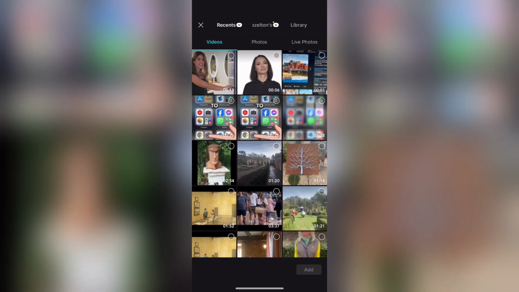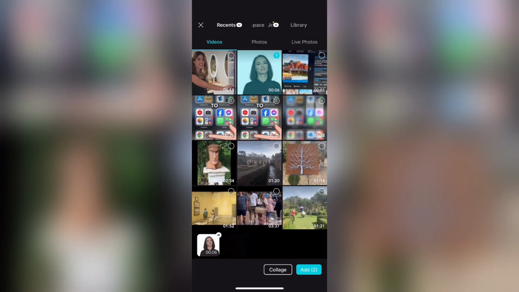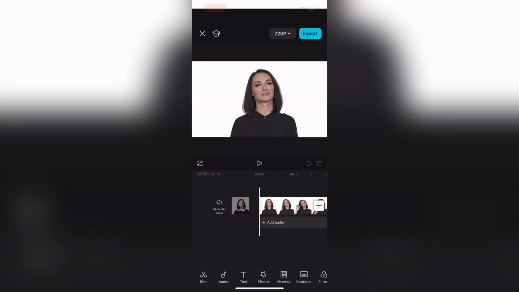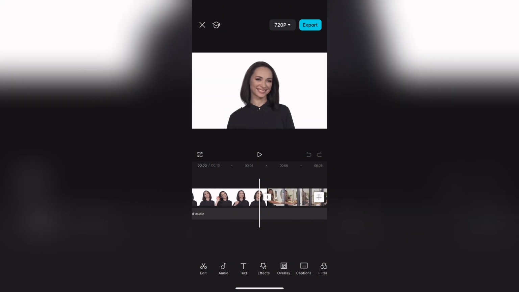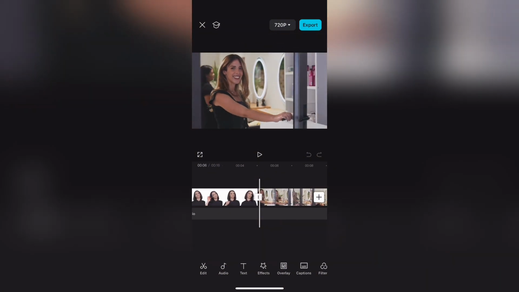Create a new project. Select your video clips, 1, 2. You'll put them in order on the timeline. Scroll along to the middle, then tap on the split.